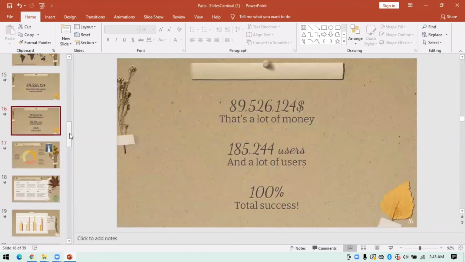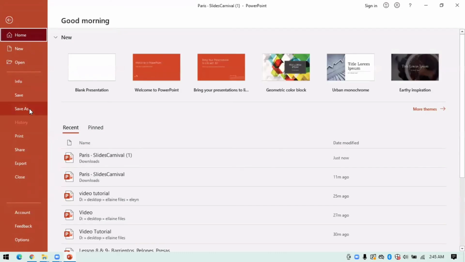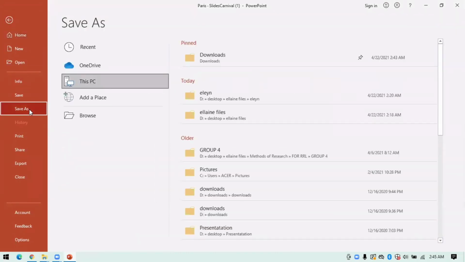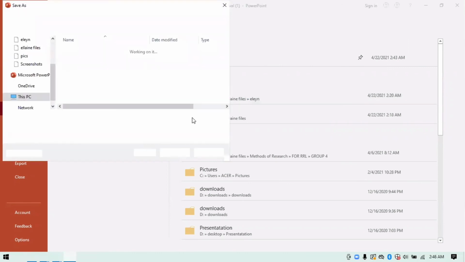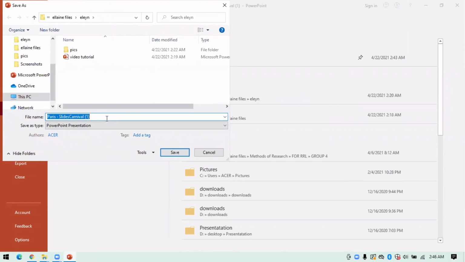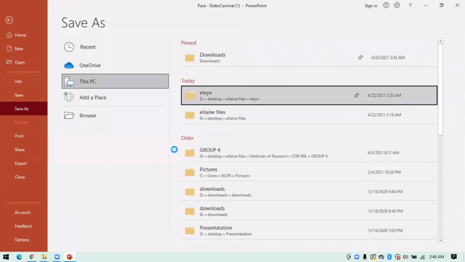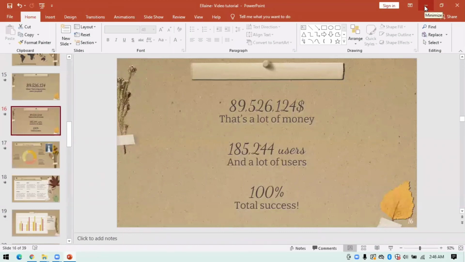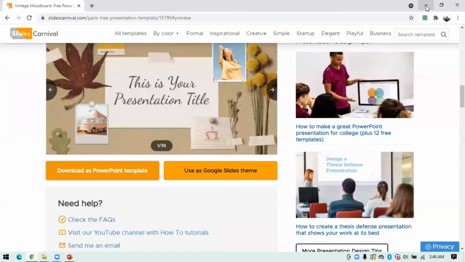Once you're done editing your presentation, you can now save it by clicking the File tab, then click Save As, then select the folder where you want to save it, then put your file name, then click Save. And that's all. That's how you save your file.